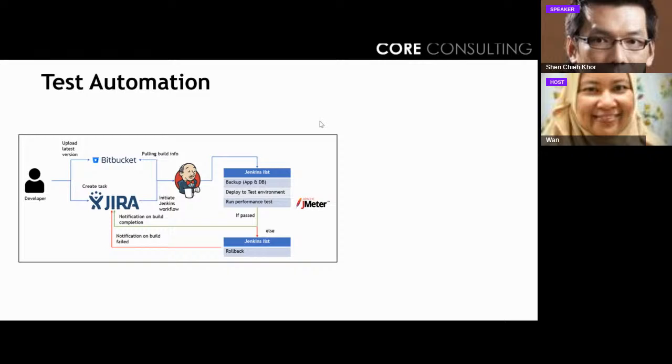And then if the quality gates say that it has passed, then you will notify the Jira and say that this build is ready to go. So you can proceed with the next step, which is the deployment. Otherwise, you can actually do a rollback and notify the team that this build is not good to go. So you need to fix the problem.